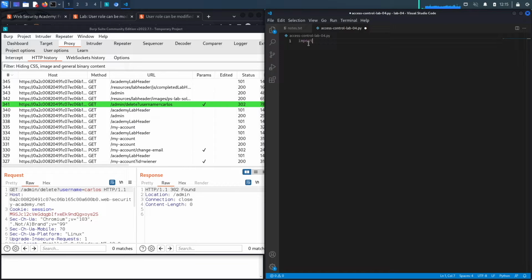As usual, the first thing we're going to do is import the requests library. Next, we're going to import the sys library, which is going to allow us to obtain parameters from the command line. And then we're going to import urllib3. We're going to disable warnings from TLS certificates. So urllib3.exceptions.InsecureRequestWarning.